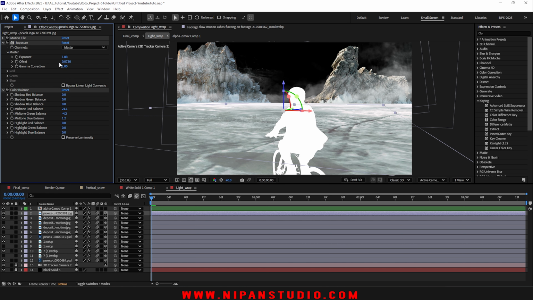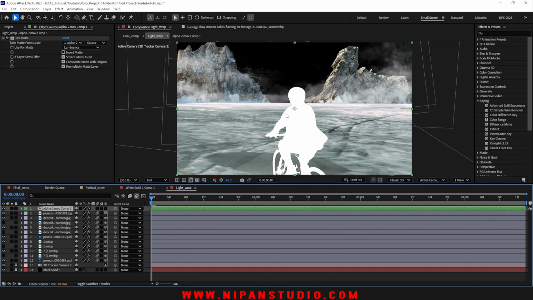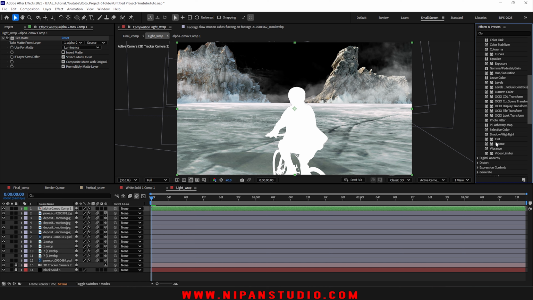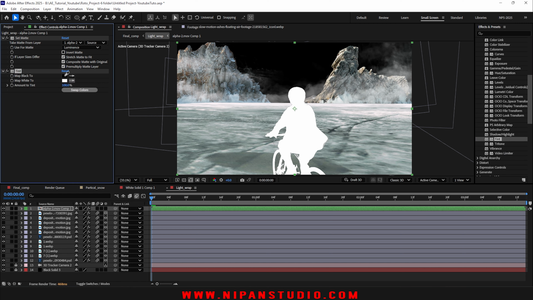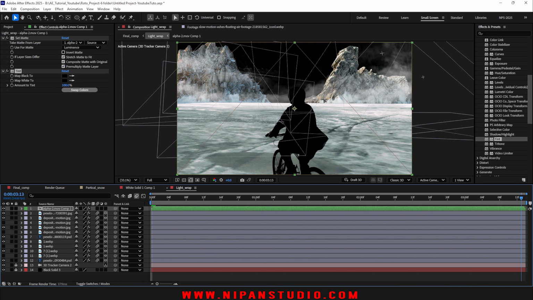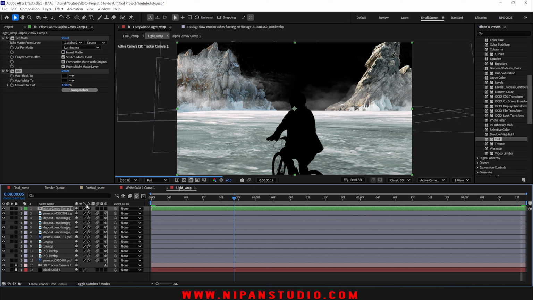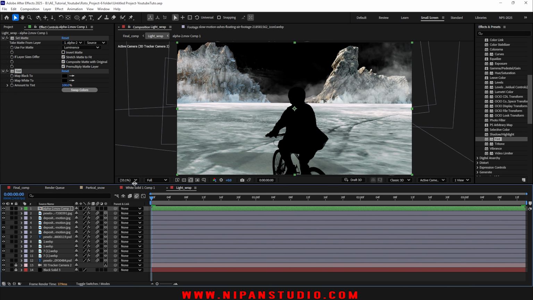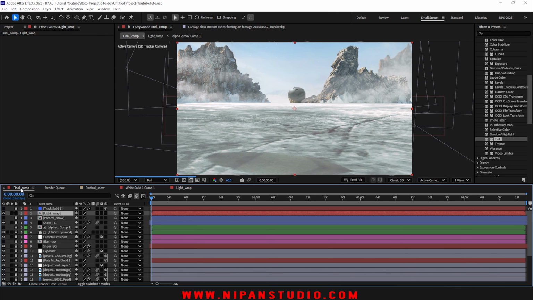Okay, probably don't need an offset. Alright, and for our main character, I'm going to use tint to make it black like this. Alright, this is what we need. Okay, so the next thing, let's go back to Final Comp.